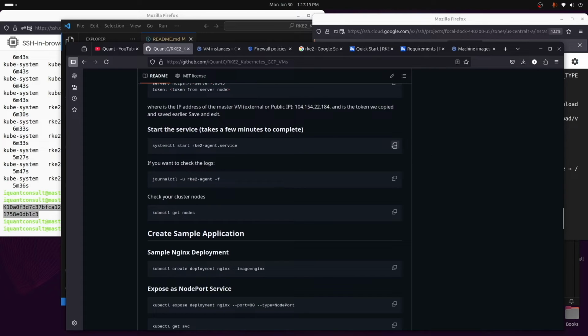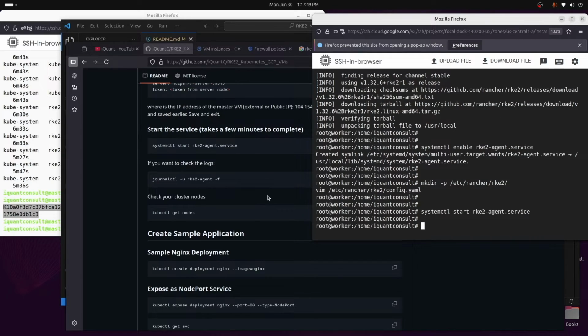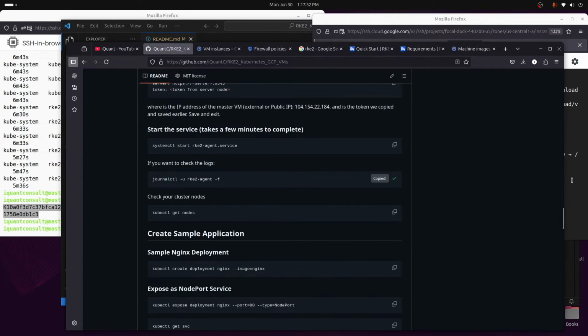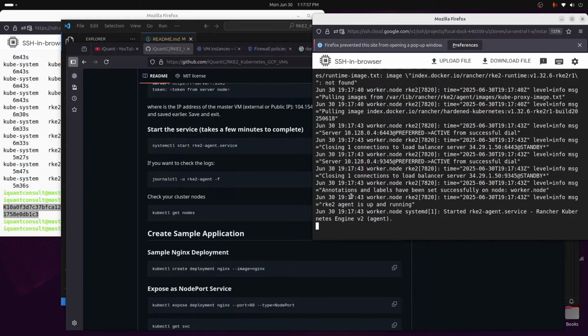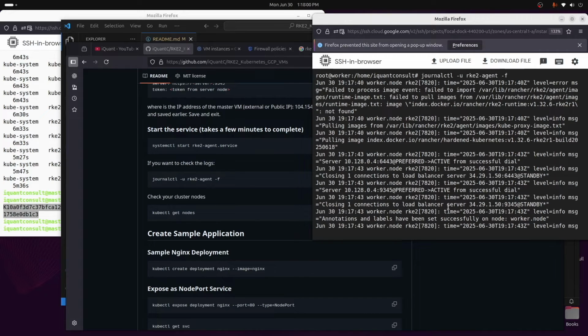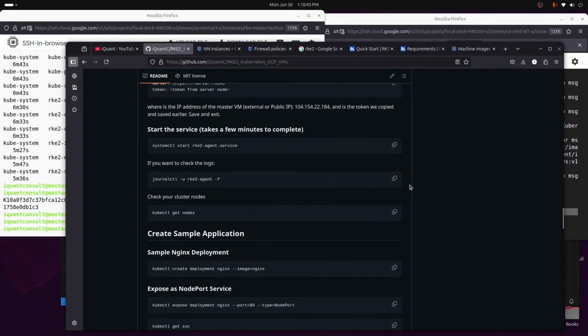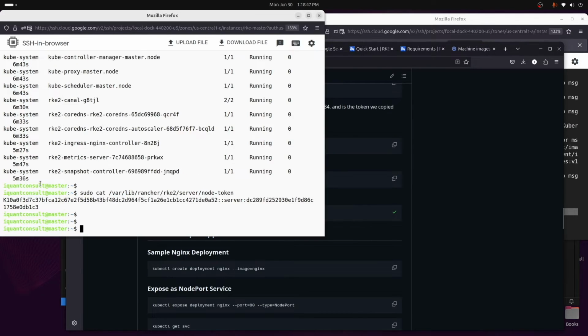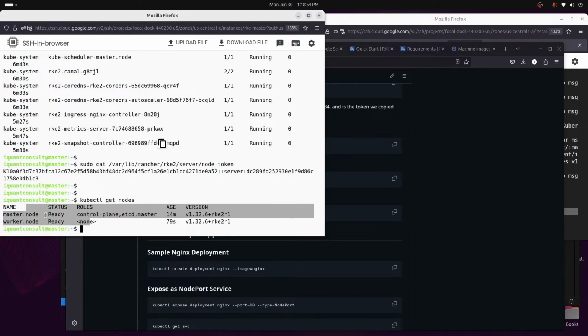Now let's start the service. This may take a few minutes. So that is ready. Again, if you want to check the logs for the worker node as well, you just need to run this journalctl command and you see all the logs. I'll exit out of this using Control C. Get nodes. Now I have 2 nodes. The new node is the worker node that I just created, which is right there, added 79 seconds ago.